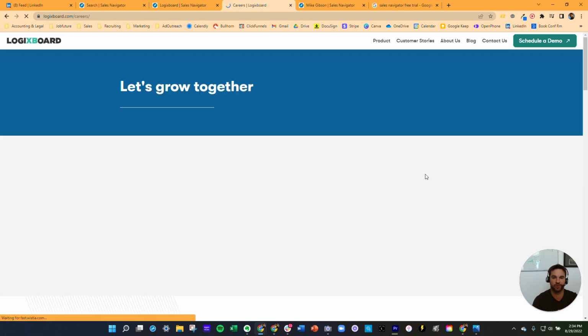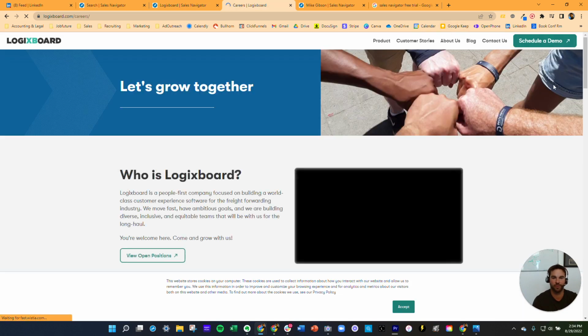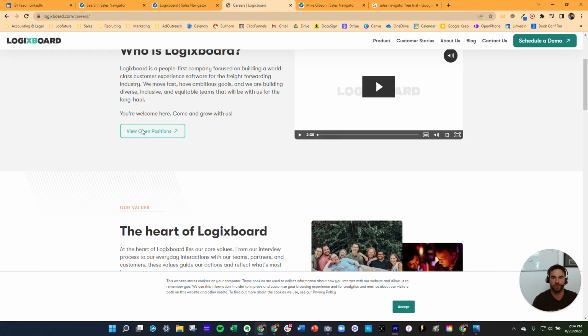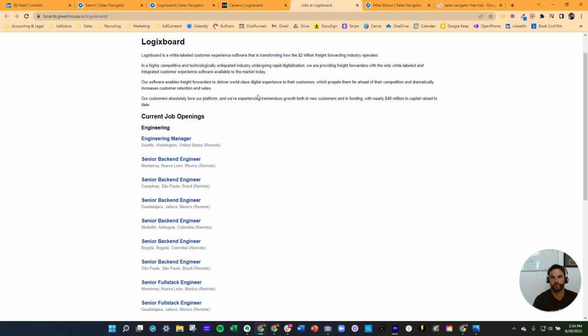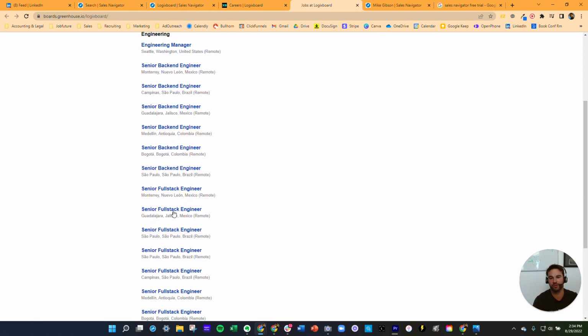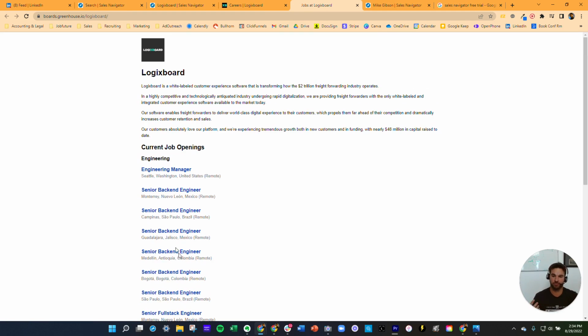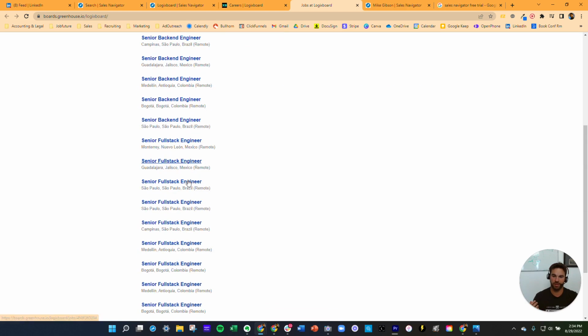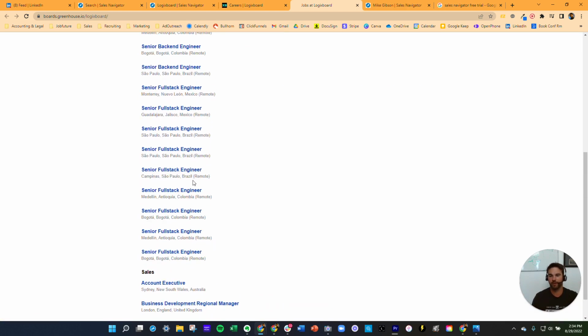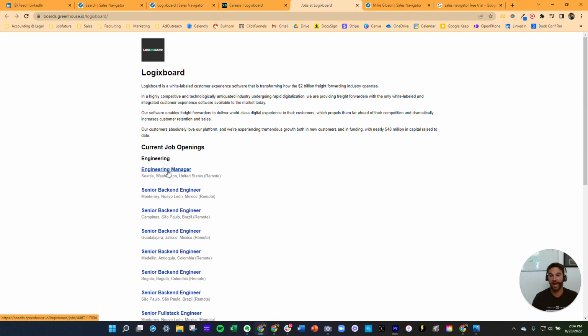Because if you go down to careers, it's either at the top or the bottom. You go to view open positions. Boom. This is what we want. This is a really good position, actually. And then you can see all these openings. Like, this is insane. You get this one client. Now, some of these are not in the States. This one is. A lot of these are in Mexico, Brazil. So I'm not going to work those. But this is a fantastic one.